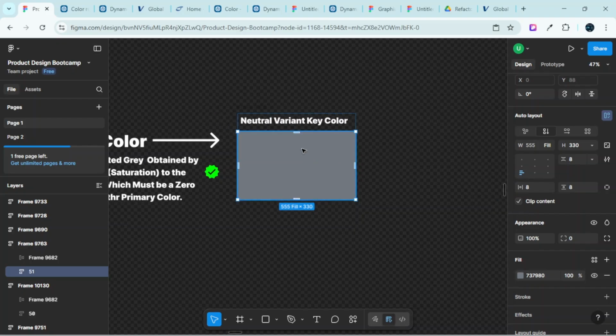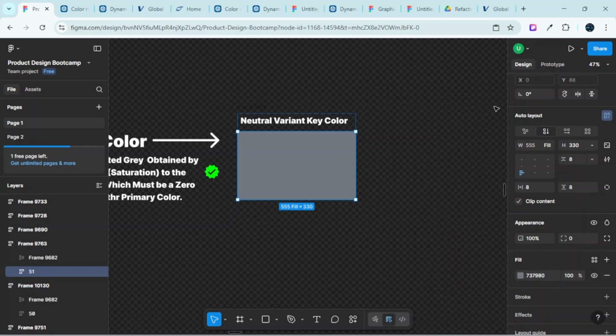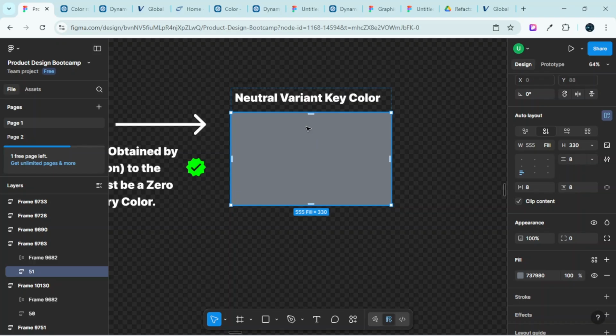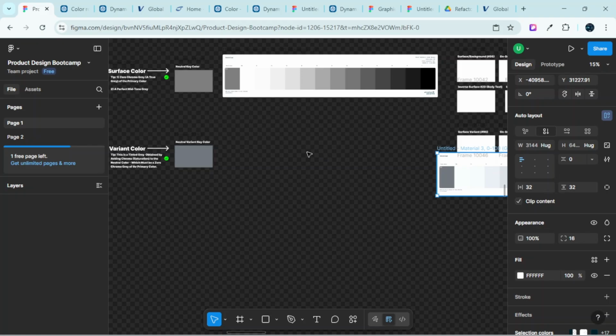If you actually create a neutral variant key color that is mixed with red, in that case, we are going to have a palette of warm grays, because a gray color mixed with red is referred to as a warm gray. That is why in coming up with your neutral variant key color, you need to make sure that it's made up of a tint of the primary color. So over here now, I have a palette of cool grays.